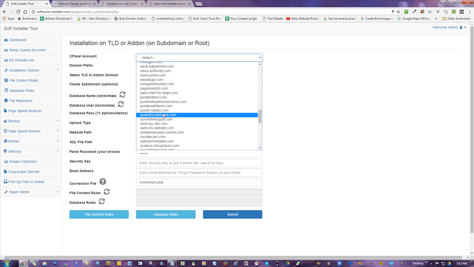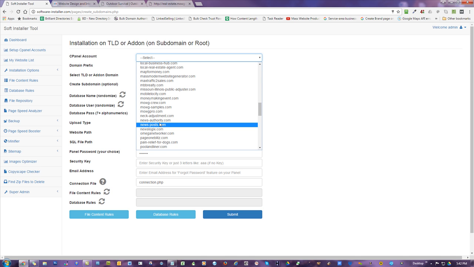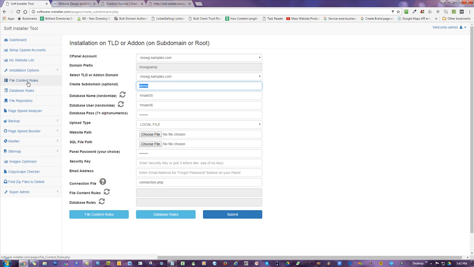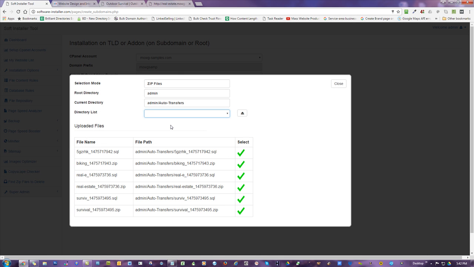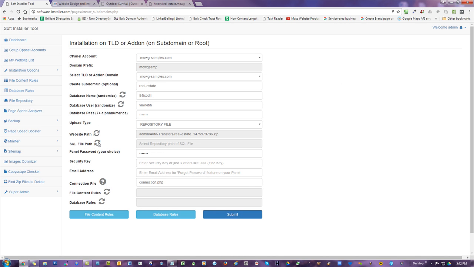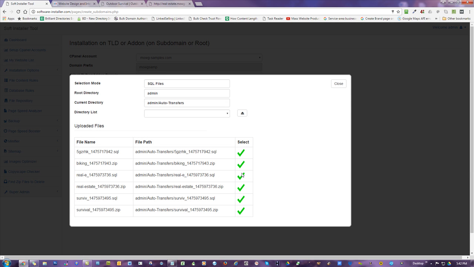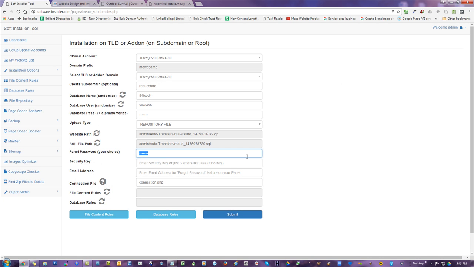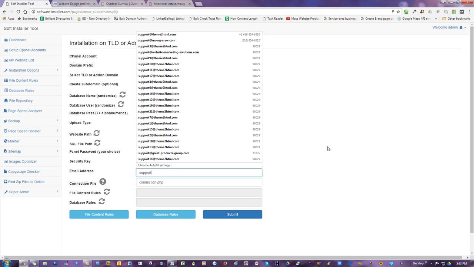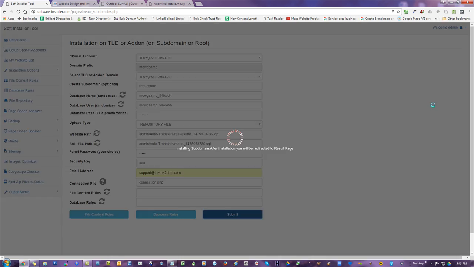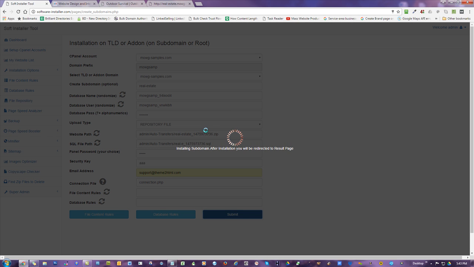Individual installation. There we go. Real estate. Repository. Go get it. Not the SQL, the zip. And then get the SQL. Real estate SQL. That'll work. Okay. Security key. Don't have one. Support add. Okay. Now, that's neat, isn't it?